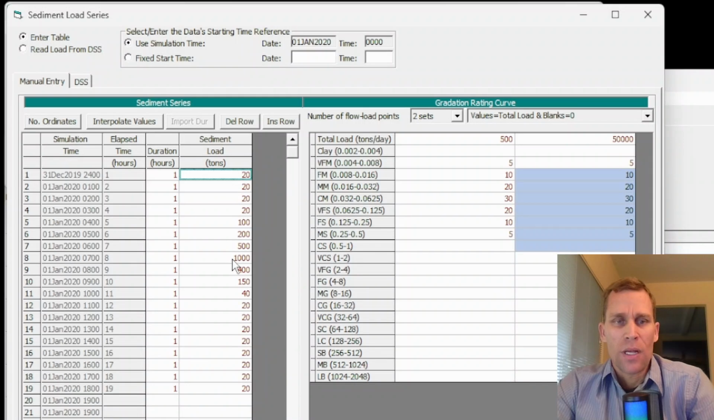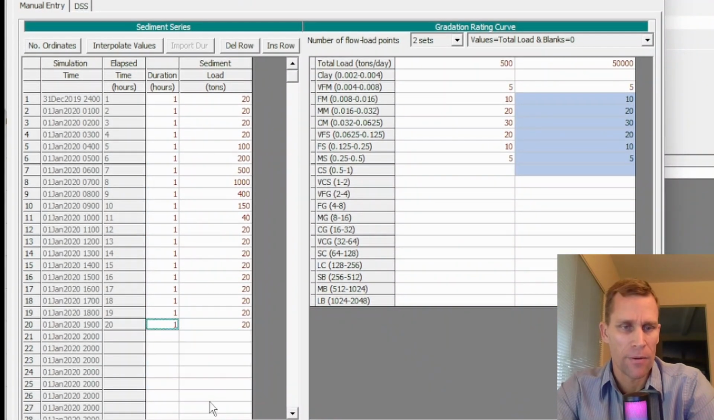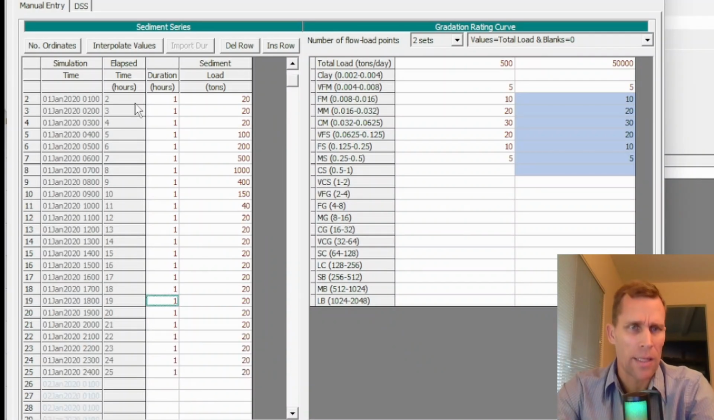that starts at 20 and then goes up to 1,000 CFS. And this is on a 1 hour time step. So it looks like I have enough data for, let's just make it 16 hours. Actually, let me extend this a little bit further so we have 24 hours worth of data. Okay, that looks good there.